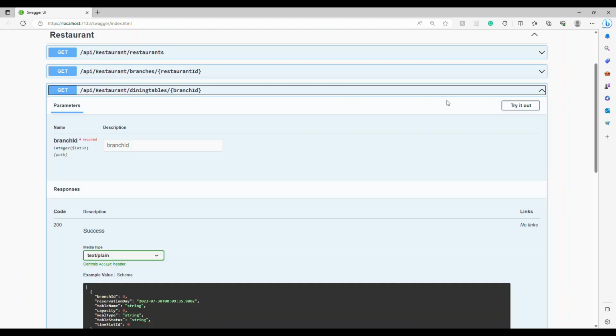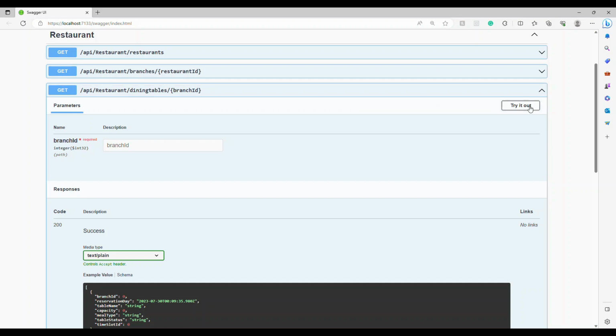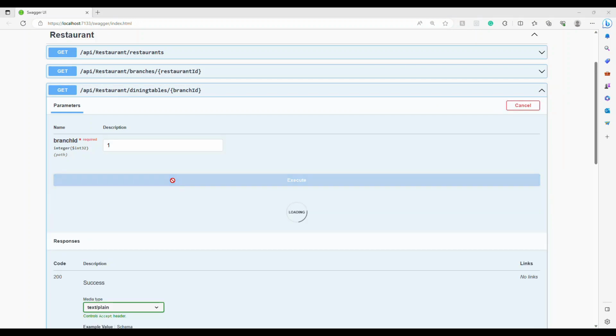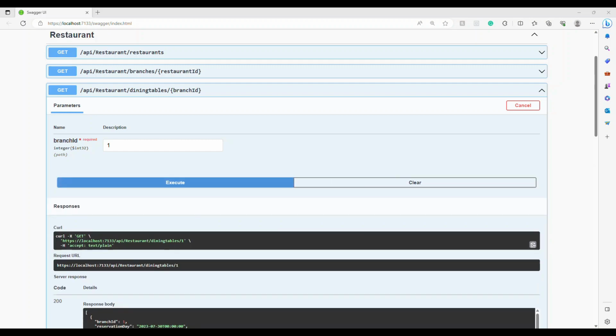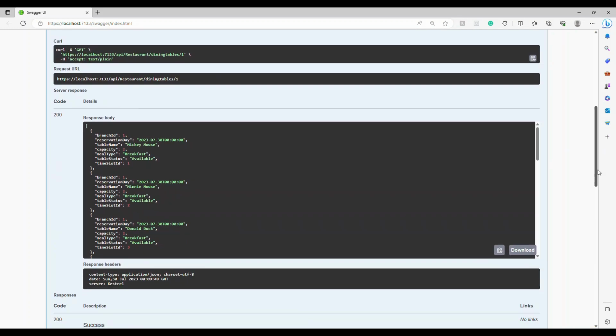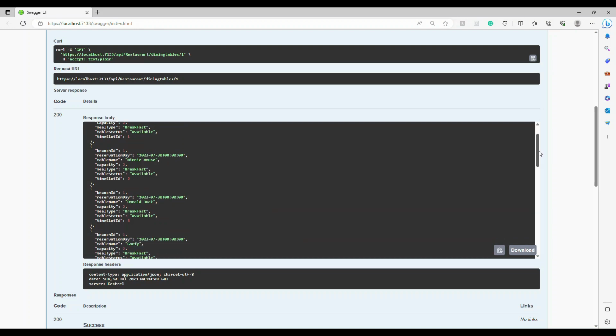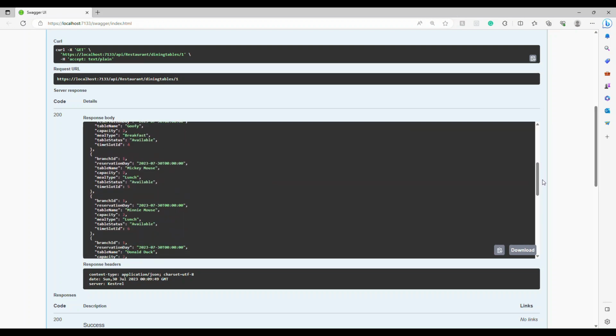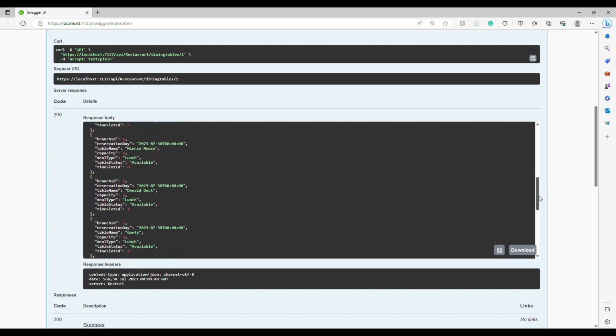Third one is you provide a particular branch ID and get all the dining tables that are linked to a branch, right? Like I said, a branch might have 1, 2, 100, 20 tables, we don't know. So based on that, it's going to retrieve all the tables with their details, like the table name, what's the capacity of the table, all those things, for a particular branch. So that will be our third get endpoint.